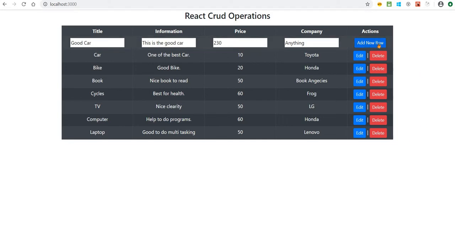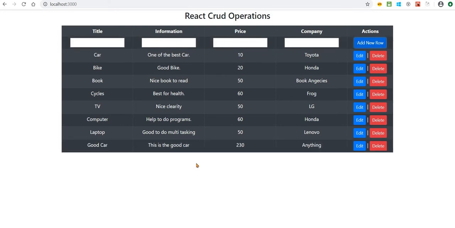If I click on add new row, you can see the row information we have added to the text fields is appended to the table. And you can observe that our fields are empty and the data has been appended to the table. So let's move to the edit functionality.